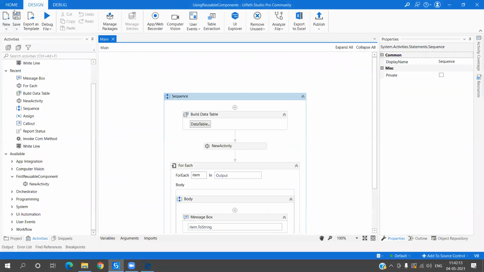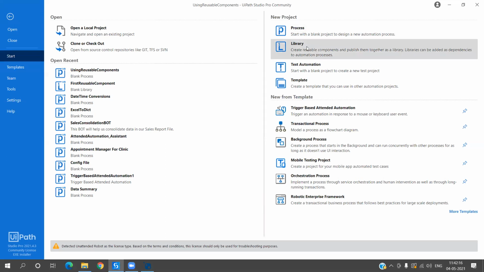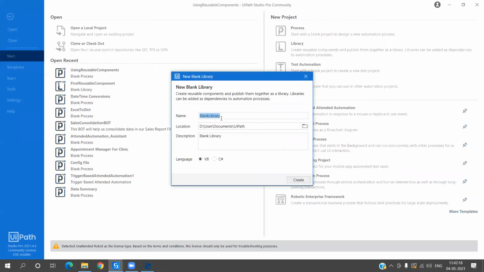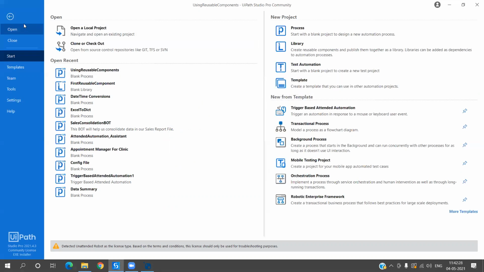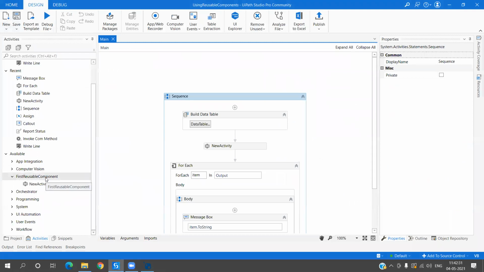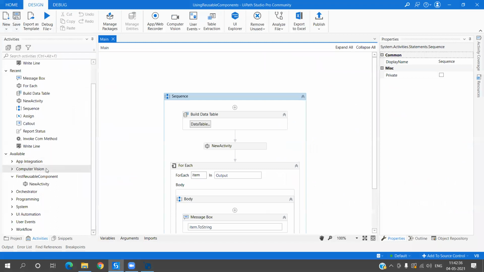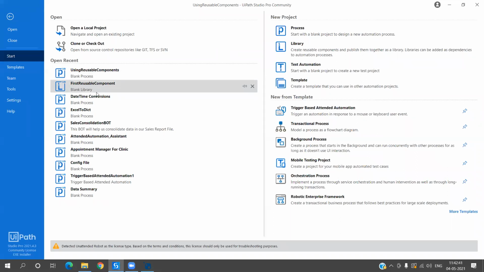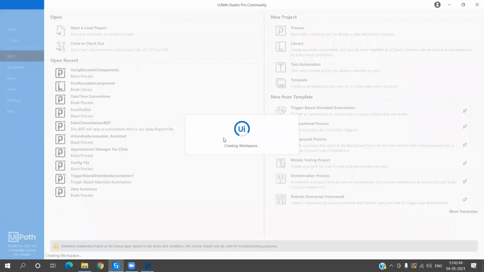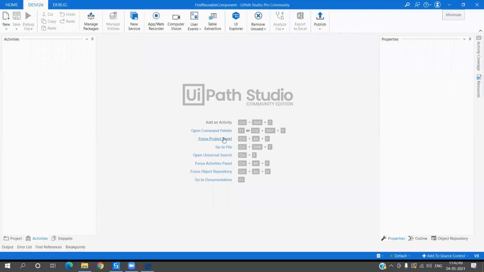Now, one thing that you need to make sure of while creating the library is to enter the name over here. We have to enter two things. One is the name over here. Let me show where this name is reflected. The blank library name is reflected over here. I had created one that was first reusable component, so that same name is reflected over here. And now for this new activity, let's see the name that we have to give over here. This is the library component that I had already created. I'll show you how we are going to create the same component.